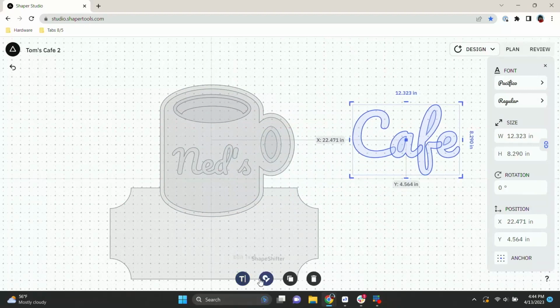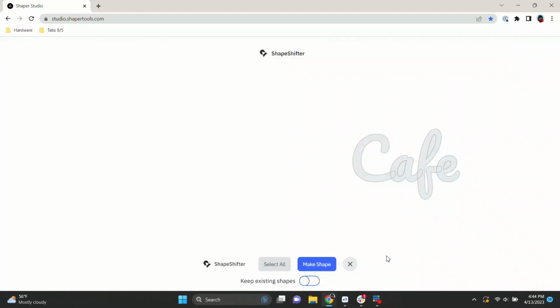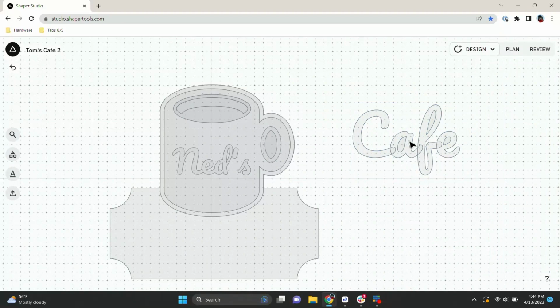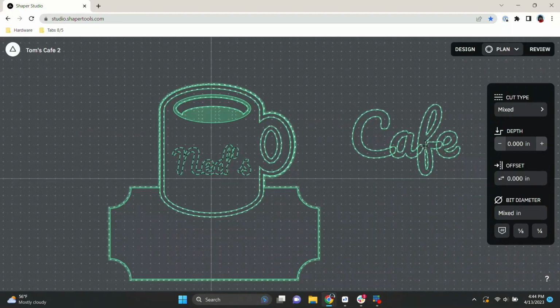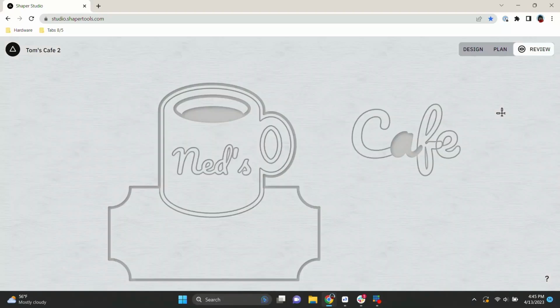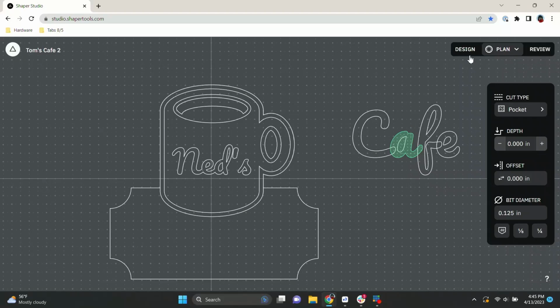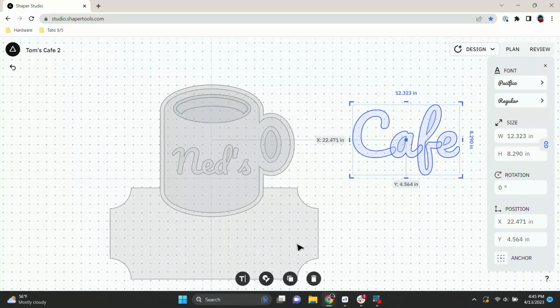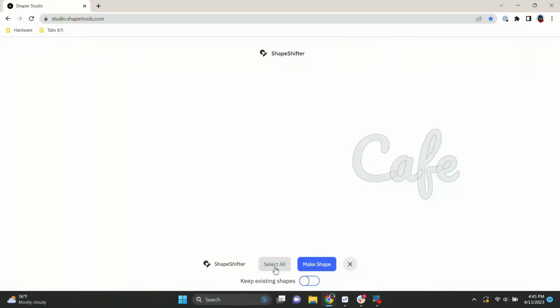Bring this over here. Shapeshift that, and actually let me show you what this looks like without Shapeshifter. So maybe I'll set this to a pocket cut. See how that pocket cut is covering the entire letter A, right? That's not what we want. We want those islands to be separated, and we want all of the shapes to act as if they're working together. So we'll select all of that. Get rid of those islands again.